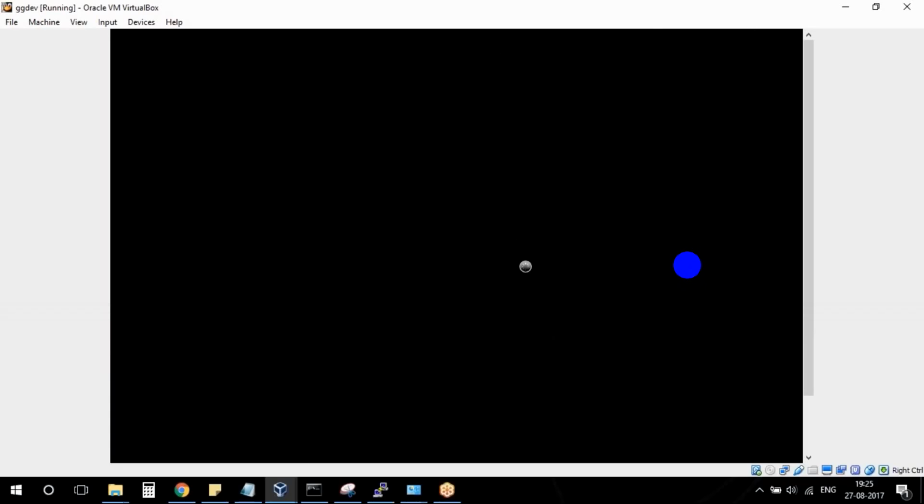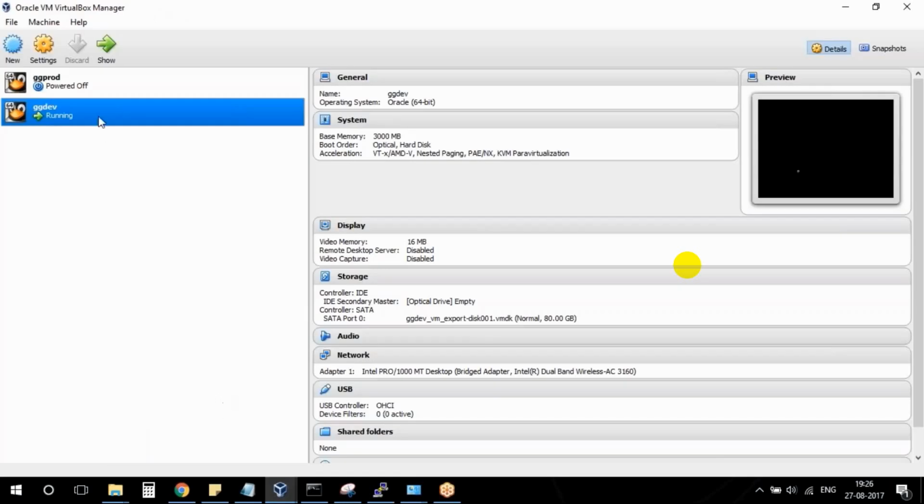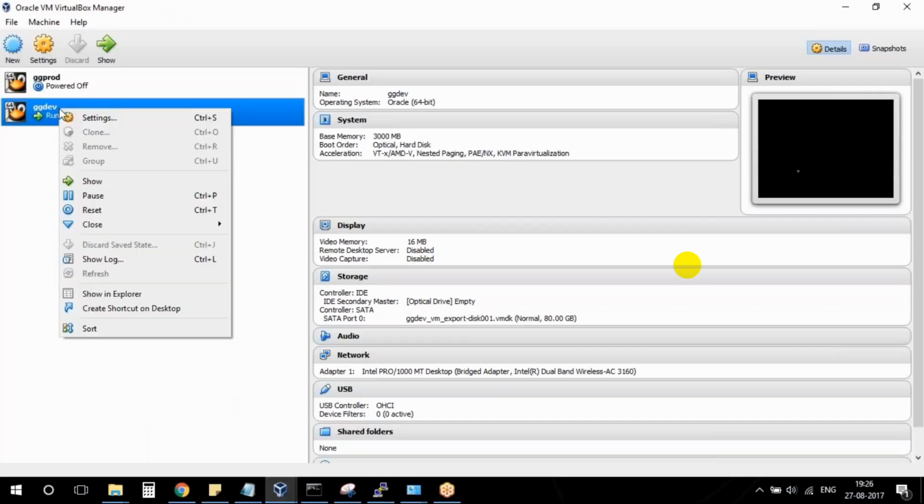Let us close this one. Let us close the VM and start it up again. You want me to close? Yeah, close the VM. In the power off. Yeah. Close. Yes, power off.